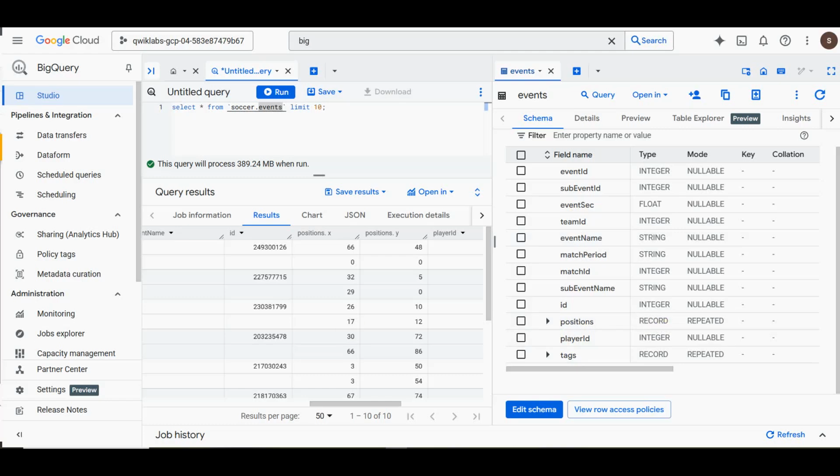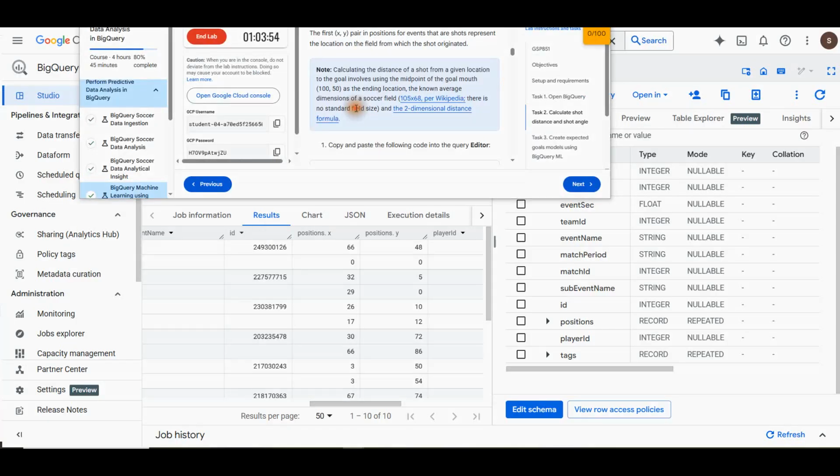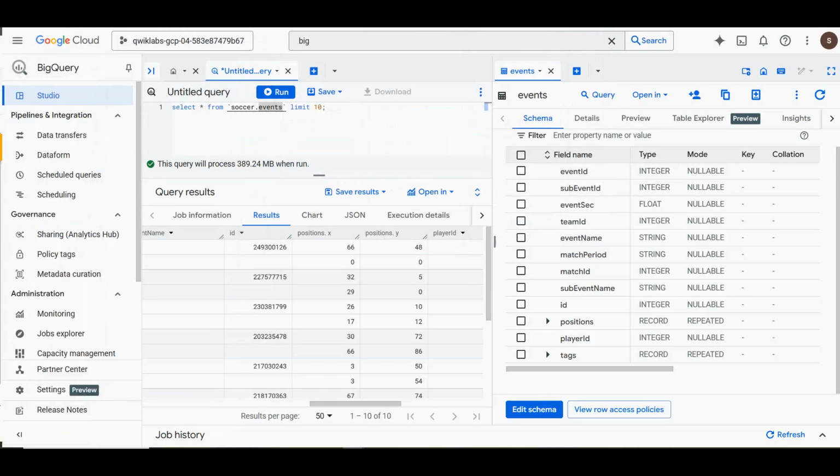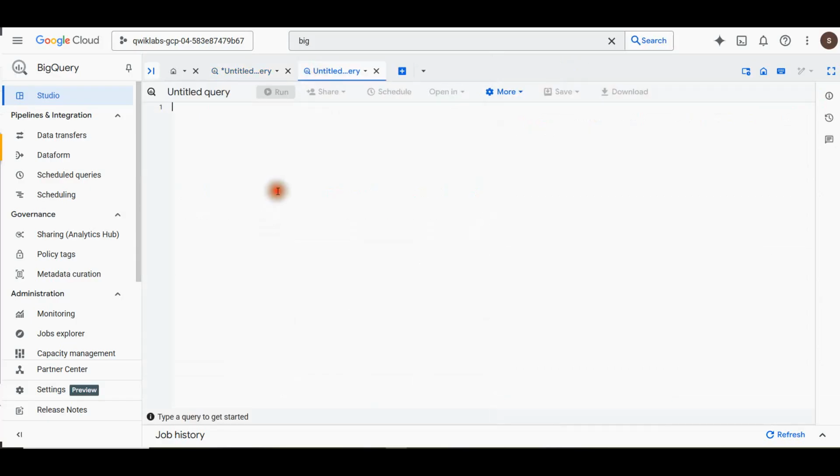The first X and Y pair in position for events that are shots represents the location on the field from which the shots originated. Just take note of that. Calculating the distance of a shot from a given location to the goal involves using the midpoint of the goal mouth, which is 150, as the ending location, given the average dimensions of the soccer field. There is no standard field size. Okay, good. So I open a new window and then I put this in.